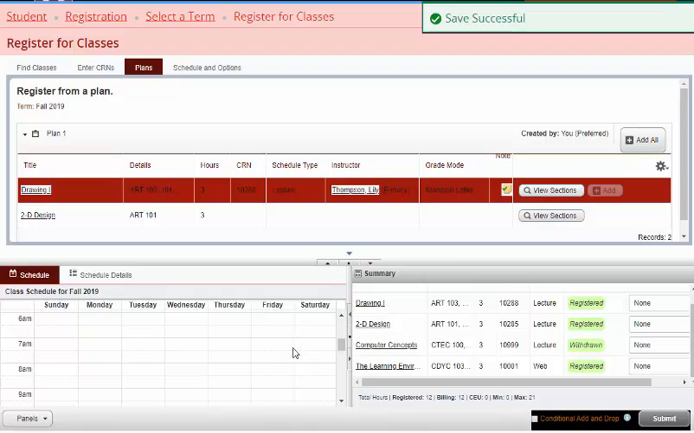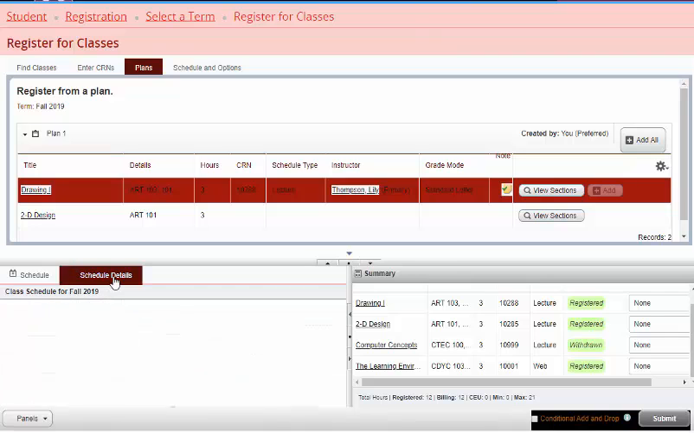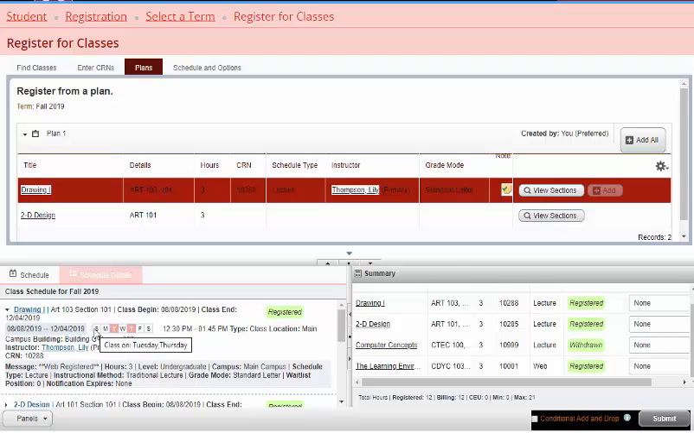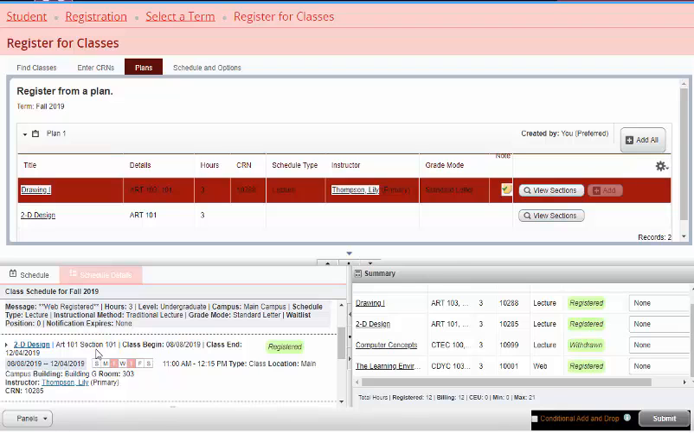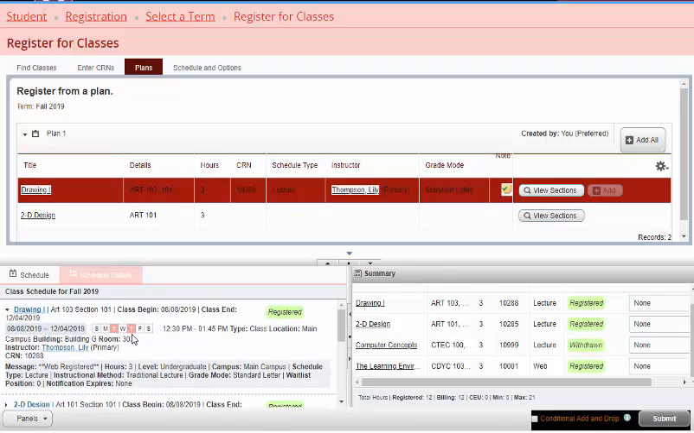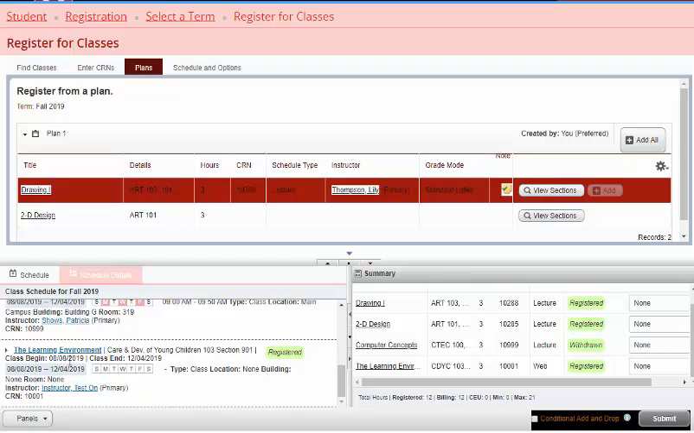I am now registered for these courses, so if I look at my schedule detail, notice now my schedule detail says I have Drawing 1, I have 2D Design, these are for fall 2019, and I have Learning and Developmental, and this class was already registered for. It was not on the schedule because it is an online course, so there is no room and there is no time, which is why when we looked at the schedule, it wasn't on the schedule below. So now I have my 3 classes registered for.